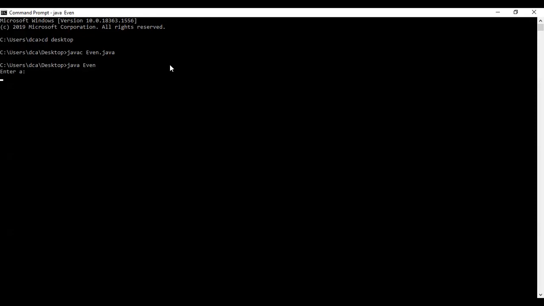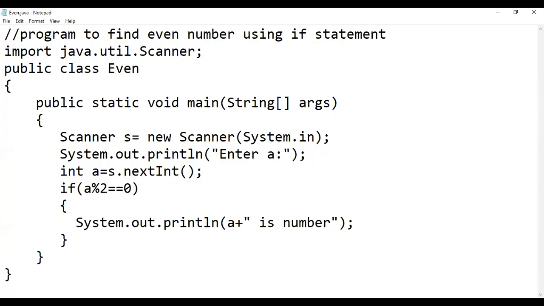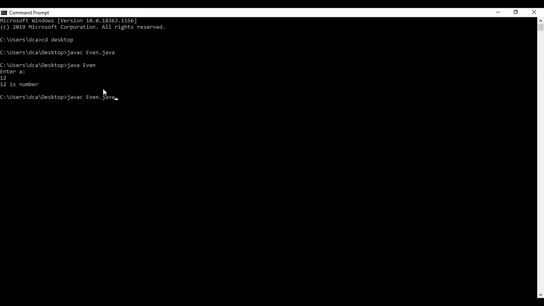Now it asks us to enter a value. I'm entering 12. It displays '12 is number'. This is because we displayed the message like this. So we have to write here 'this is even number'. After modification, again we have to compile our program and then interpret. Now I'm entering 12, so it will display '12 is even number'.